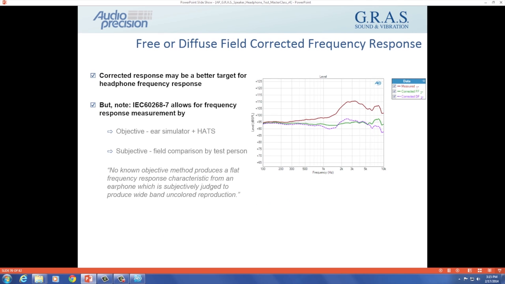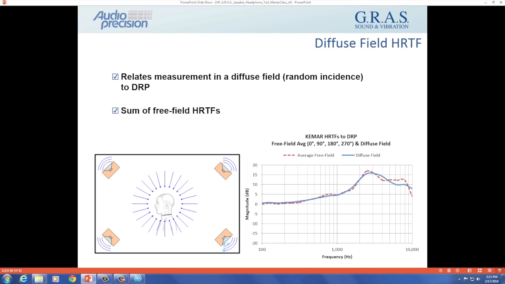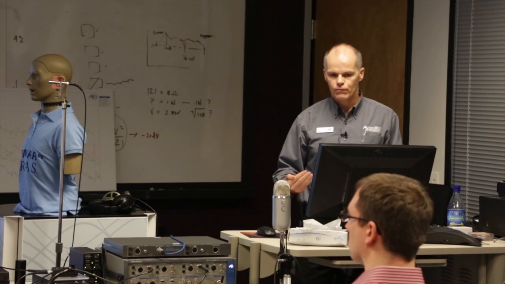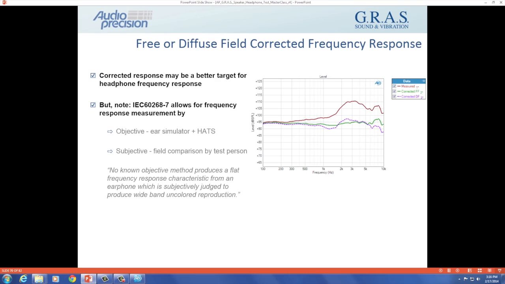Now, what the graph in the lower right shows is that I took those 4 curves that we saw in the previous slide and averaged them together as a power average. And you can see as you sum the data for 360 degrees, you approach the diffuse field correction. So if you were to sum all of the HRTFs for an entire 3D space, you would arrive at the diffuse field correction, or diffuse field HRTF. Using this corrected frequency response is probably a better design target for designing the listening experience of headphones.